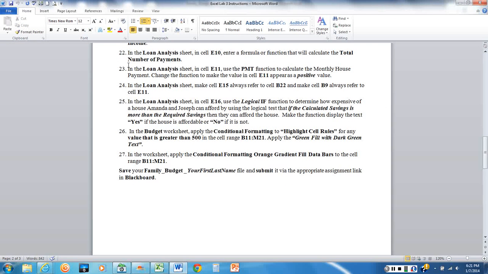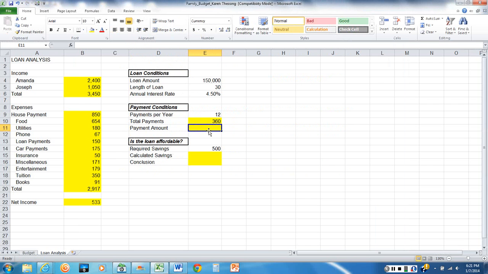Okay, and number 23. In cell E11, we need to calculate the payment of the house that they're looking at right now. So we're going to use the payment function. Okay, so in cell E11, if I do not know, we had all these functions built here in the auto sum, average. There's no payment function there. So we're going to have to search for this function.